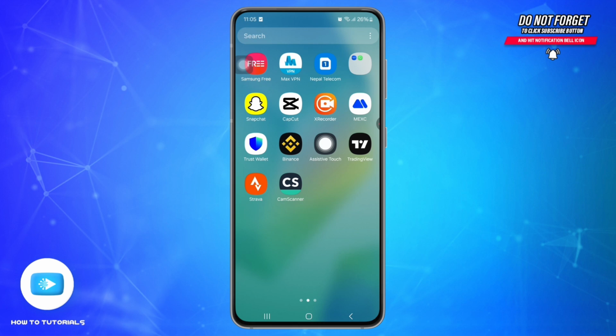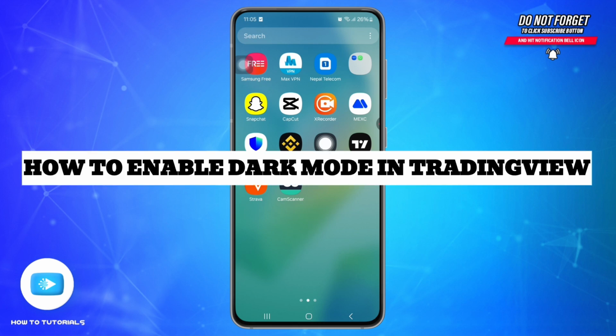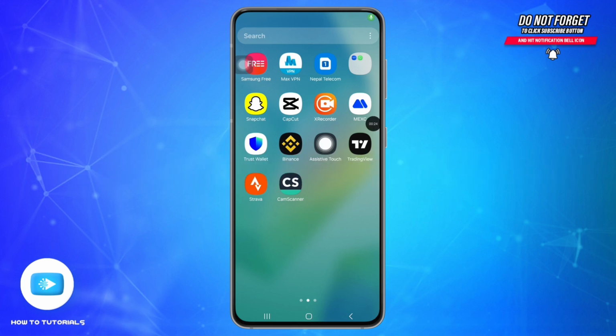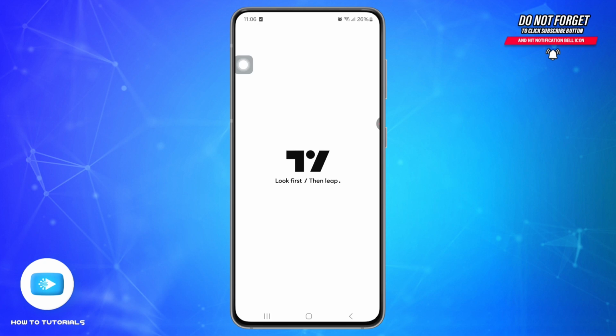In today's video, I'll show you how to enable dark mode in the TradingView mobile application. Let's switch to that sleek and eye-friendly look. First, open the TradingView application. Make sure you're logged into your account.